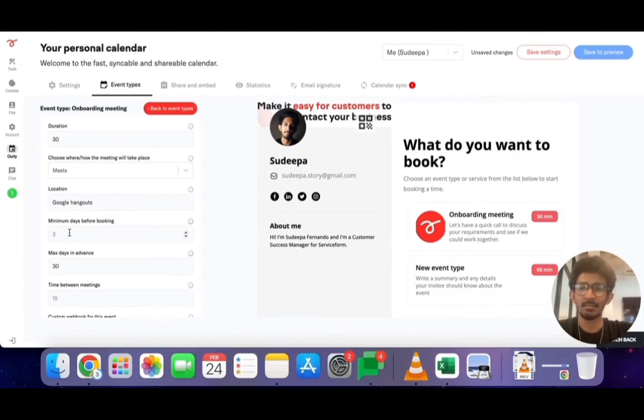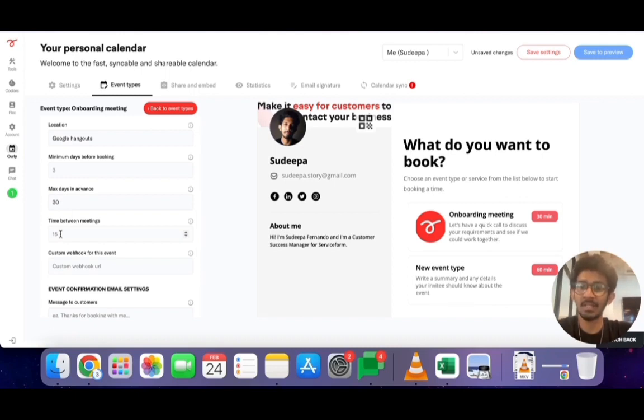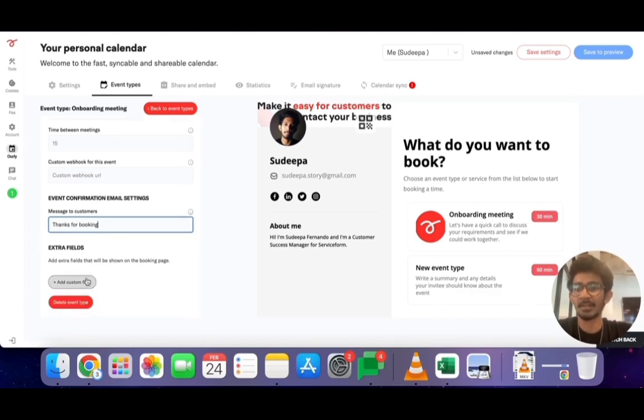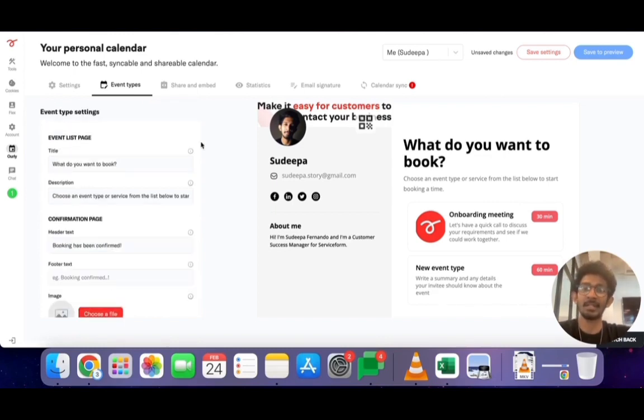Also, you can add the minimum days before booking. You can add maximum days in advance, and you can change the time in between meetings. You can also add a confirmation text. Let's add a confirmation text to my calendar. And if you want any extra fields, you can add your own custom fields as well. And once you have completed building your calendar, you can save your settings and then you can view your calendar.